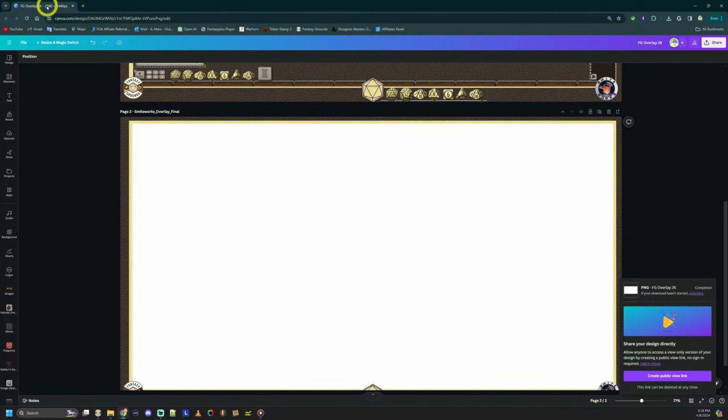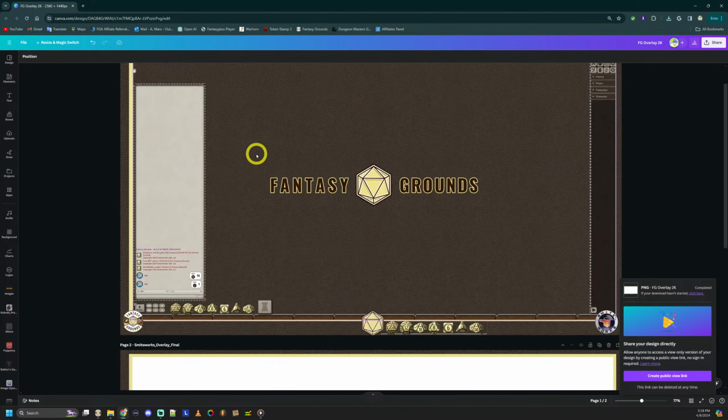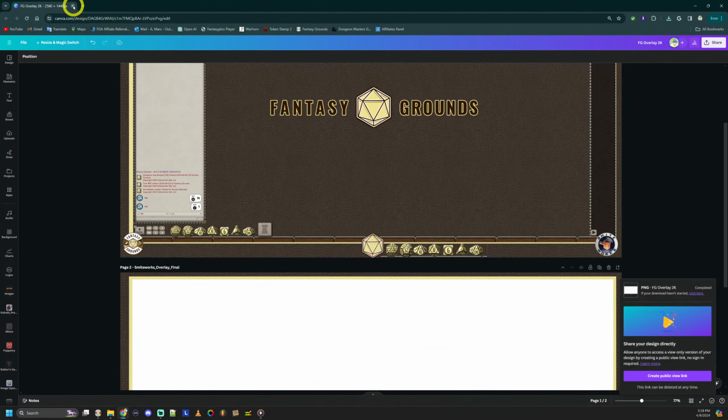So this is 2560 by 1440, the dimensions, just so you know. I could go down to 1920 by 1080, which is probably the most common size, but I went one size up to 2K, so it looks a lot nicer regardless of the format that you're using as far as streaming goes. So I'm going to go ahead and close Canva for now.